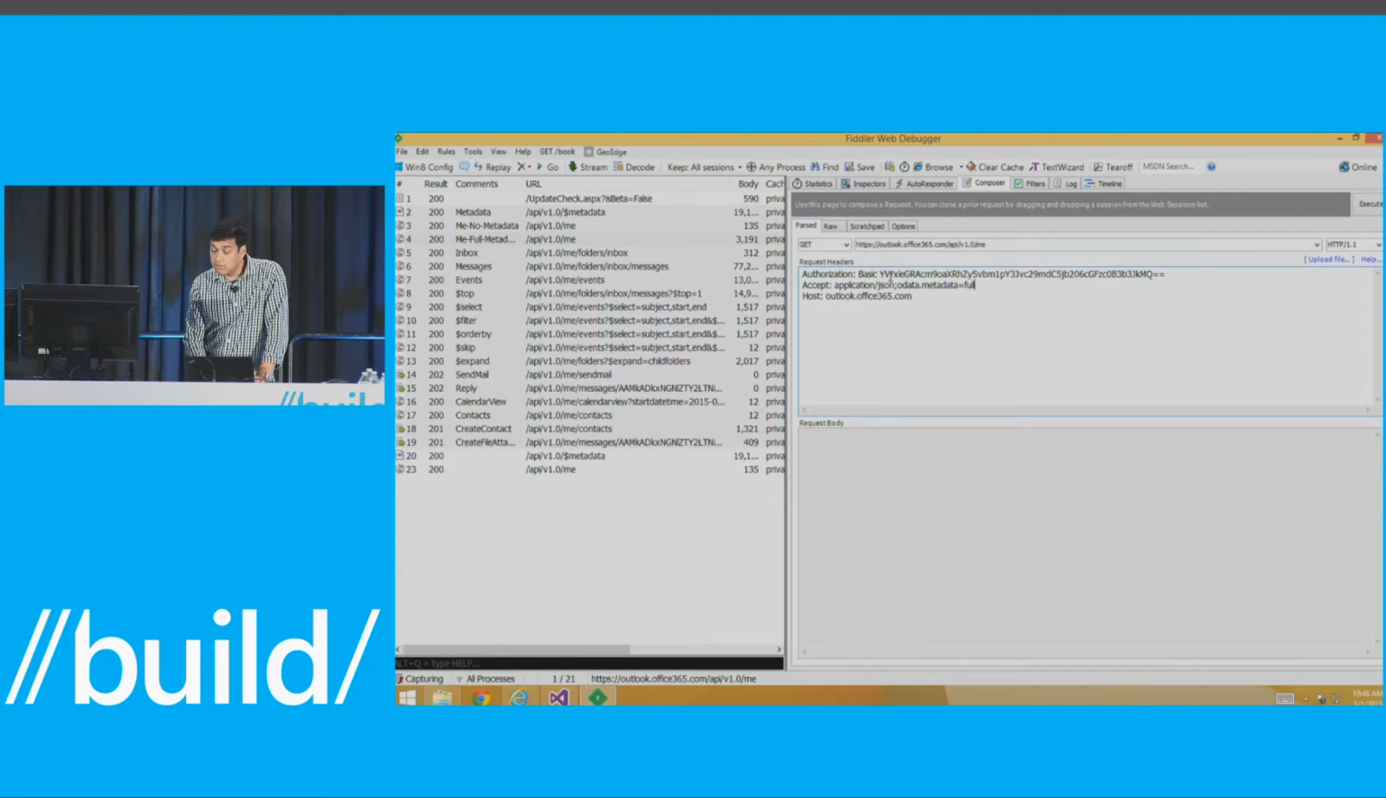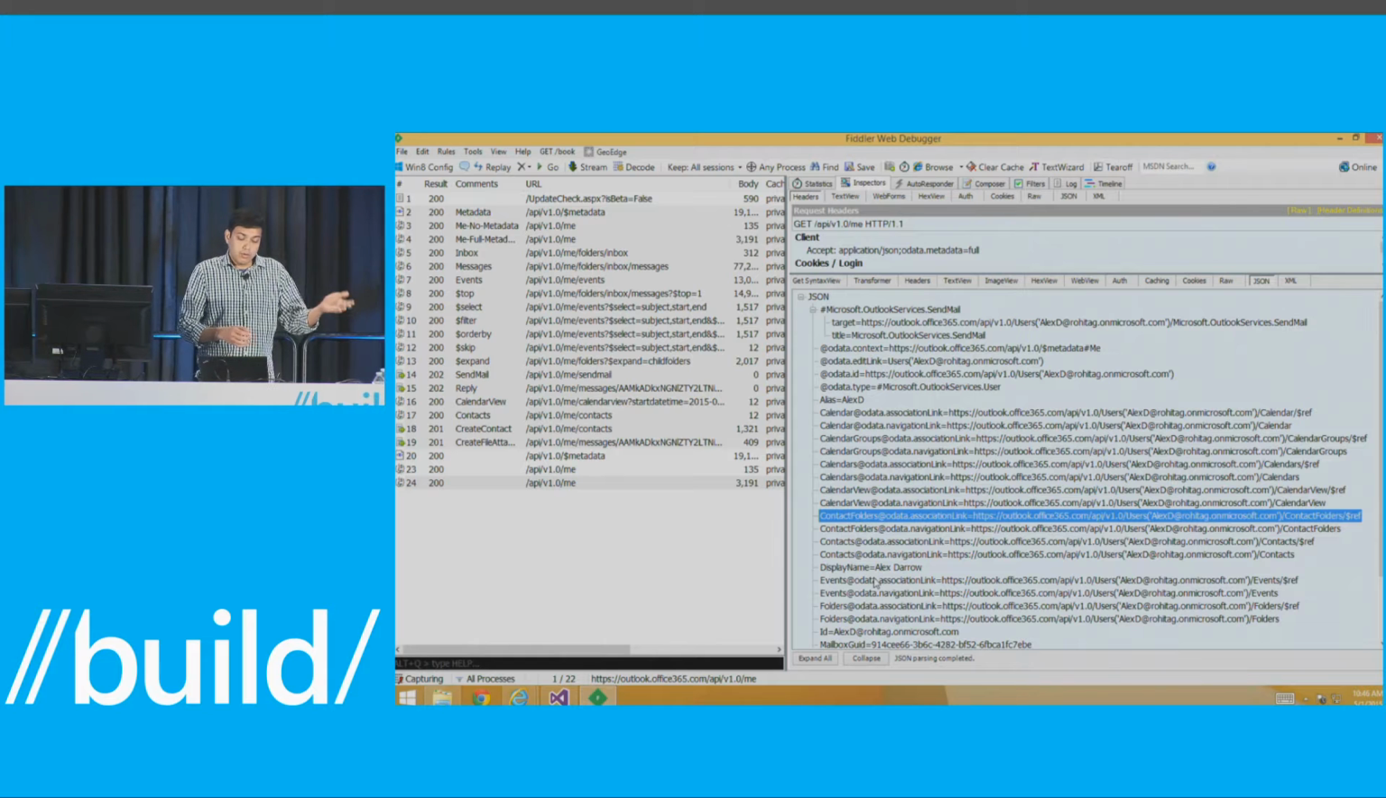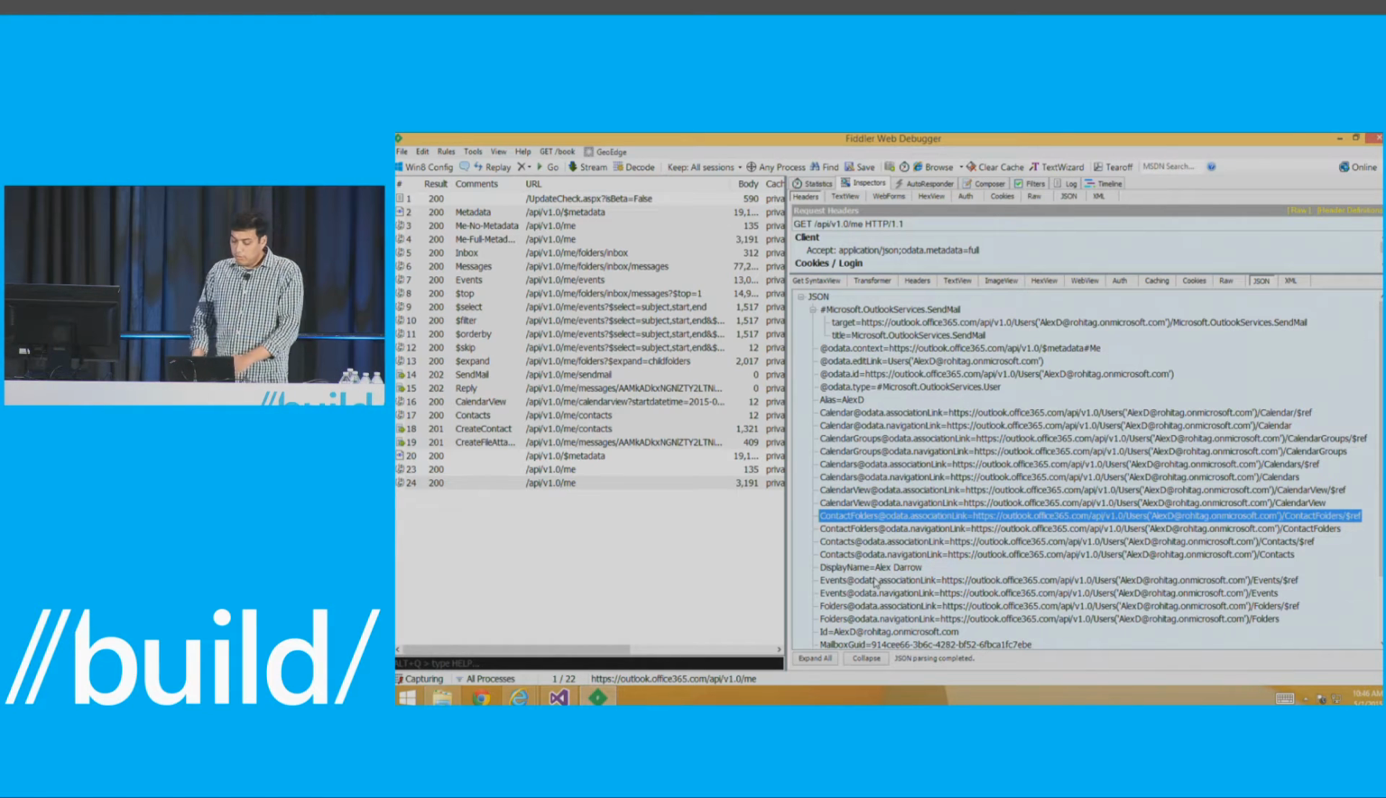So you saw the response we got from me before. Now look at the response that I get now. It's a lot more information. It will tell you that there are a lot of other navigation links that you can go from me. Like you can go to calendar groups. You can go to contact folders. I use this to really learn about the APIs, because I don't want to go and look at documentation unless I have to. By doing this, I know that I can go to /calendar, I can go to /events, like we were showing you in the samples. So you can explore the APIs just by doing a metadata full and then creating your own navigations.